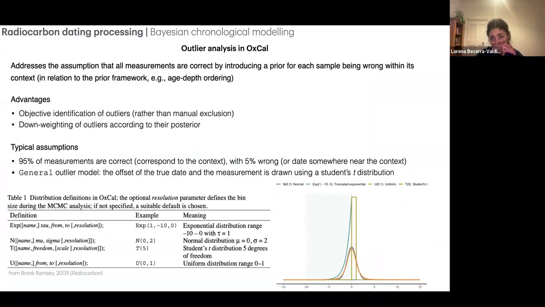So, outlier analysis in OxCal. I think the other platforms or programs that you can use in R don't have this capability, and in my opinion, it's one of the biggest advantages of using OxCal.